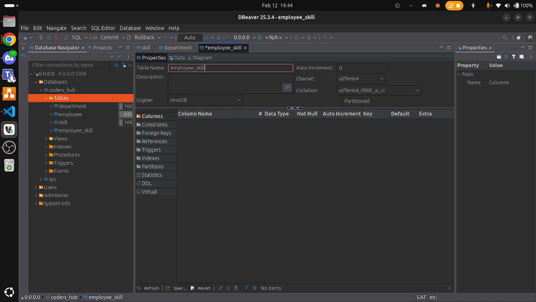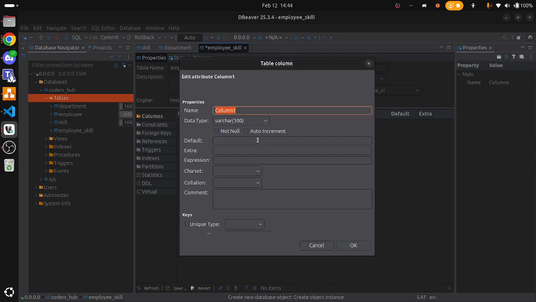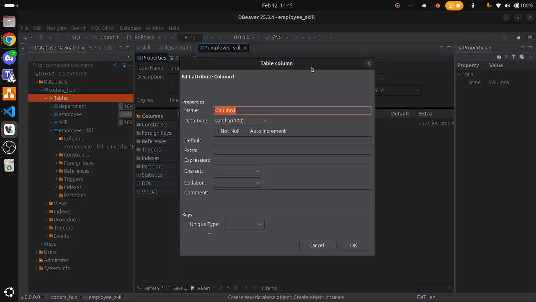Employee skill table. It has 3 columns. It has to have a primary key for itself: employee skill ID. It's an auto increment, and it's a primary key. Create that, and we are connecting our employee to the skill. So we start with the employee ID.